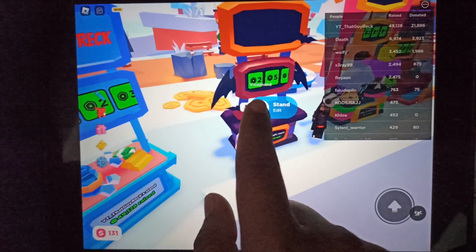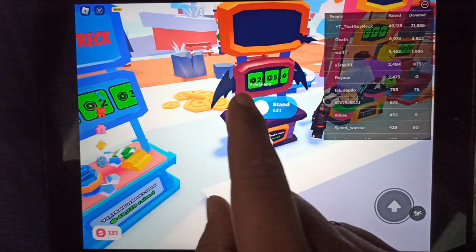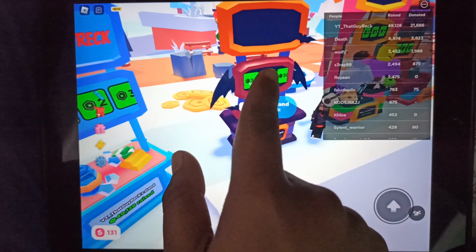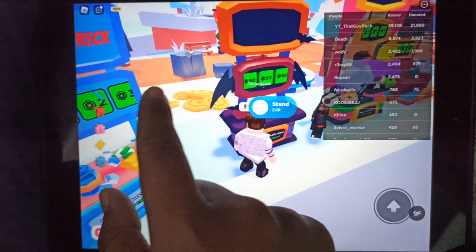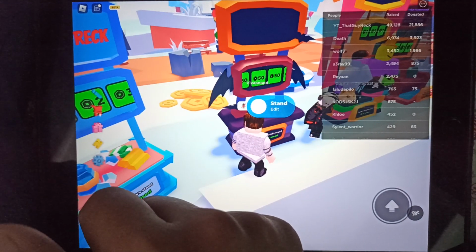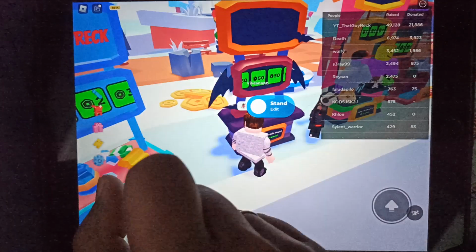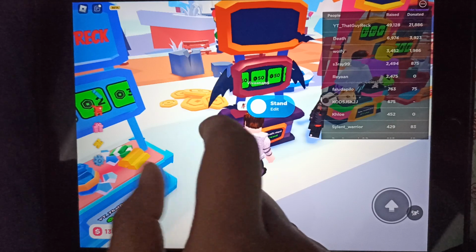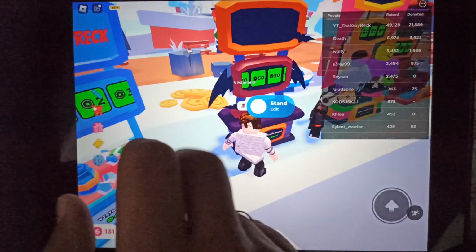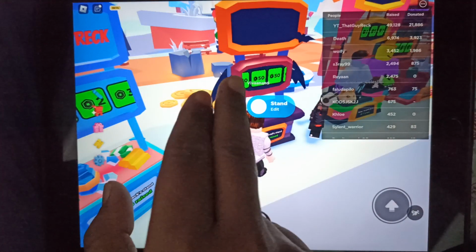Now you can see that there are some items listed here on my stand. These are basically the game passes that I have already created on my account. If you don't know how to create a game pass, I'll give you the link in the description. You can see how to create these game passes. Whenever you claim a stand in Please Donate, your items will be listed automatically. They will be fetched by your account and listed here.